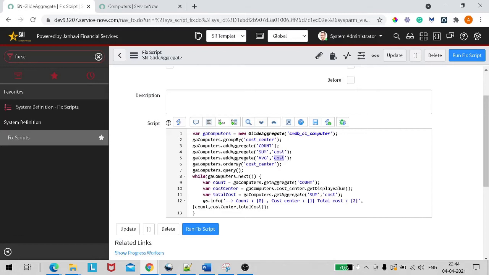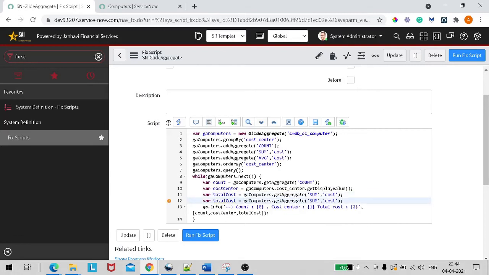Okay, and now how to get it? Simple. Do the same: copy, paste, and change it. It's not total cost now, it's average cost, and the signature is, we have to change it to AVG. Got the average. Now let's see, count, cost center, total cost.